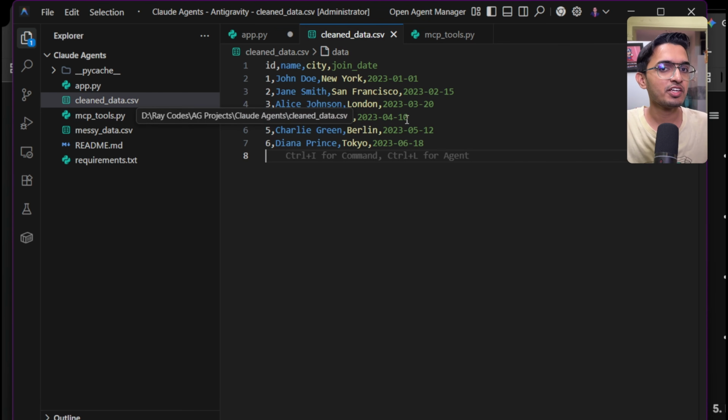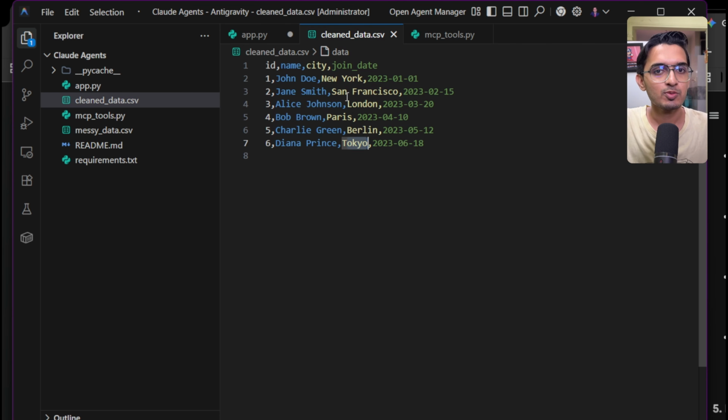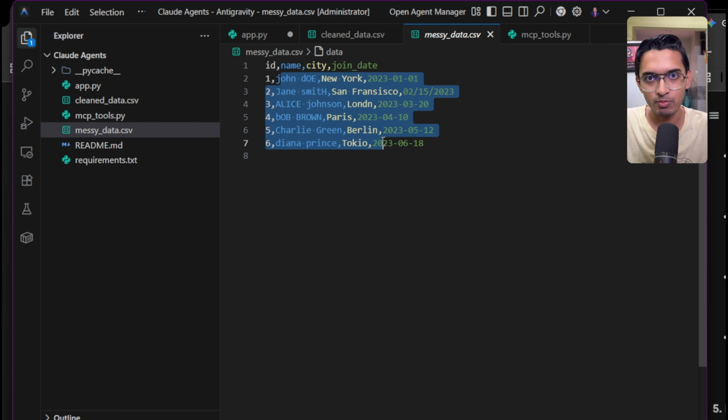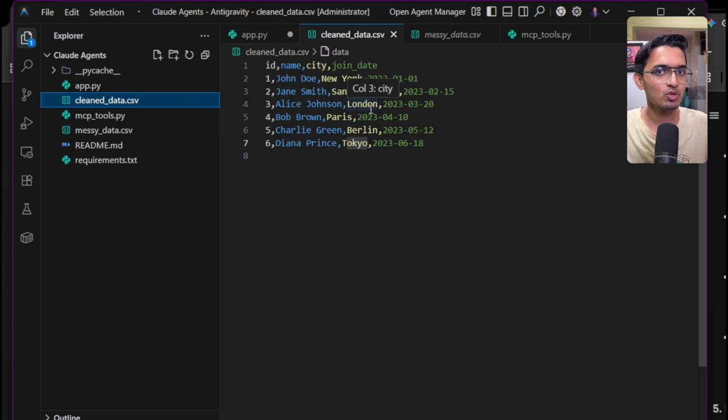So now if I see the clean data.csv in my workspace location, I'll see that John Doe is corrected. The spelling of London and Tokyo is also corrected. And all the date formats are also corrected in the final join date column. So you see from the messy data that we had, which has all these different formatting issues, the local AI model is able to use all the different tools that we have defined and correct the data by itself.